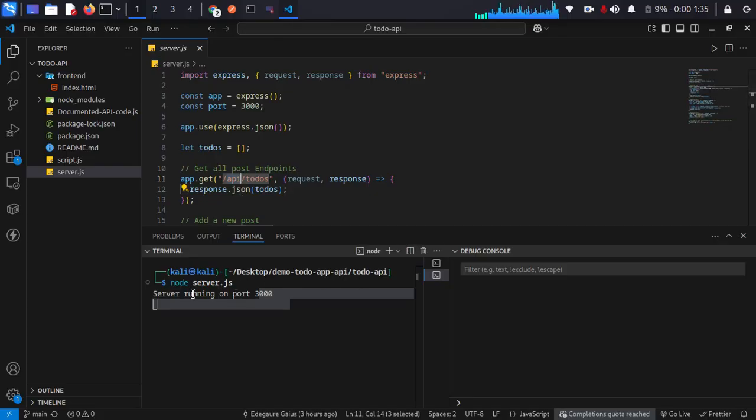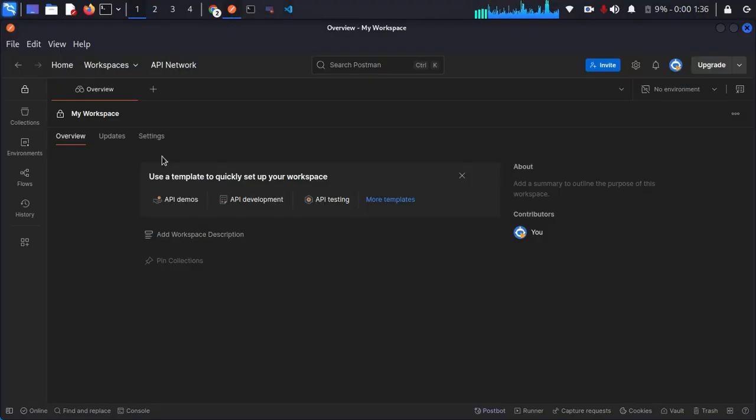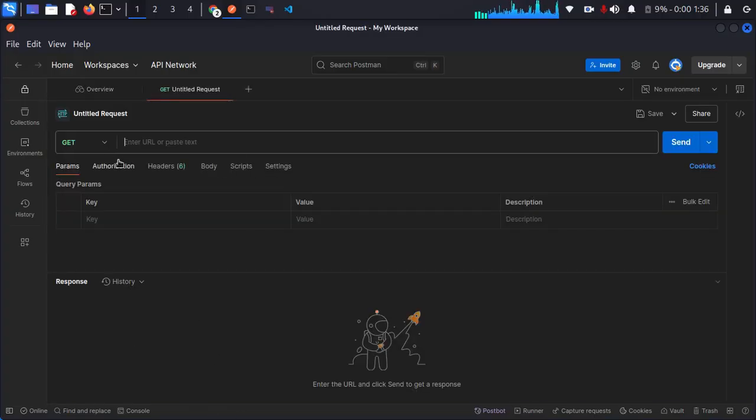My API server is already running on port 3000, and this is my route here. The route is /api/todos. So I will just go to my Postman and click on this plus icon here. The first one is my GET request.